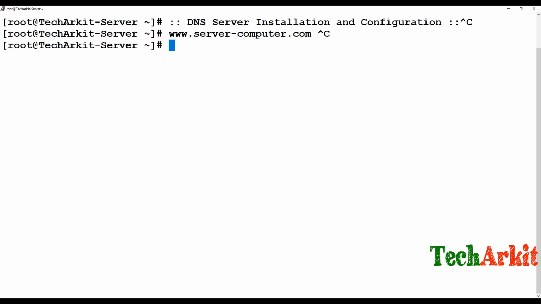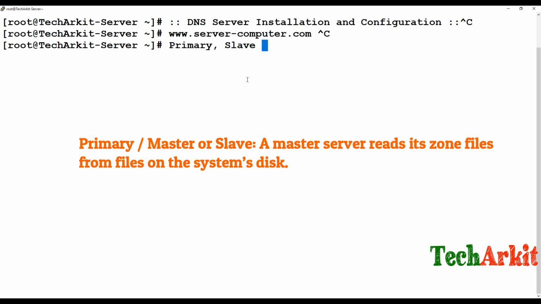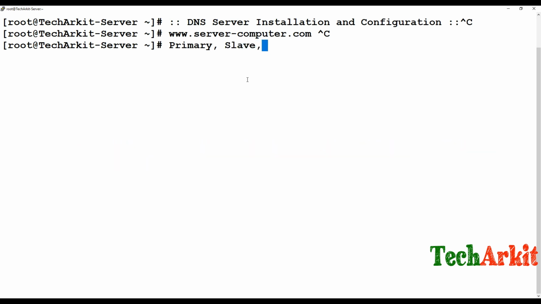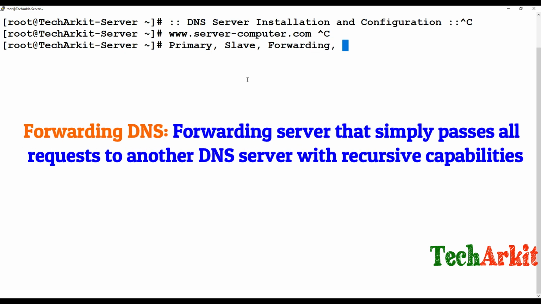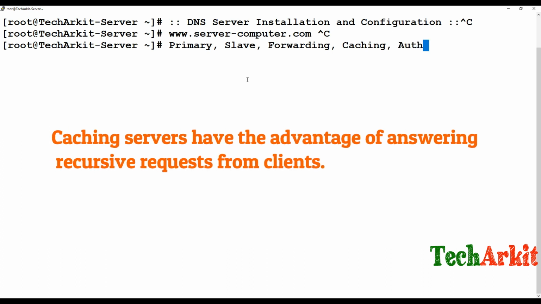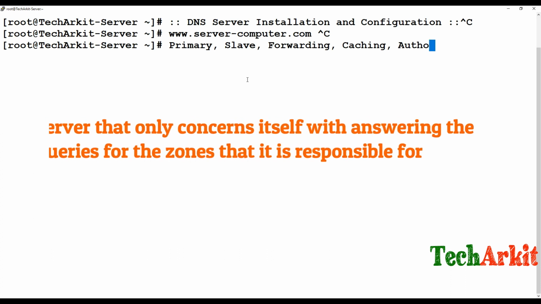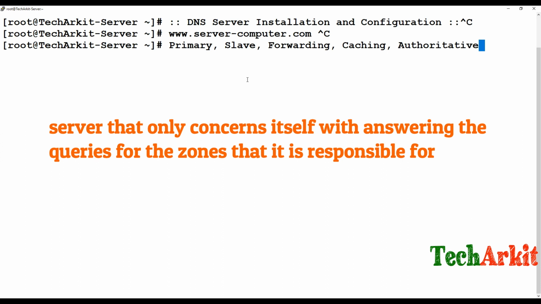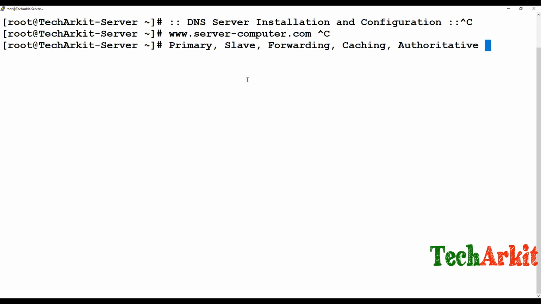In DNS there are a few types. One is the primary DNS or master DNS. The next one is the slave DNS. Another one is the forwarding DNS. The next one is the caching DNS, and the other one is the authoritative DNS. So what does all this do? Primary and slave are the DNS servers.